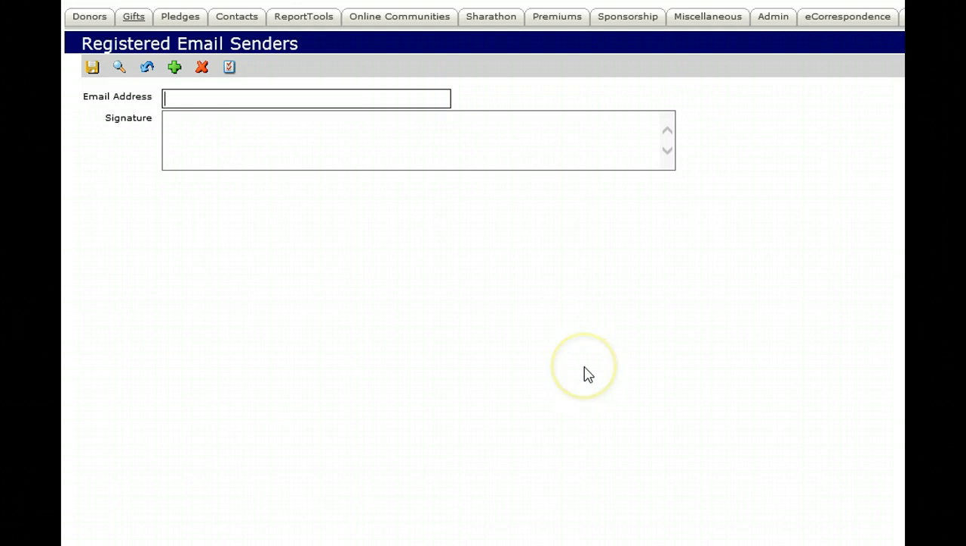Denari will also allow you to send an email to a single donor or name record and keep a record of that message. To do that, you must first be logged in as a user in Denari, and your user record must be set up with an email address.